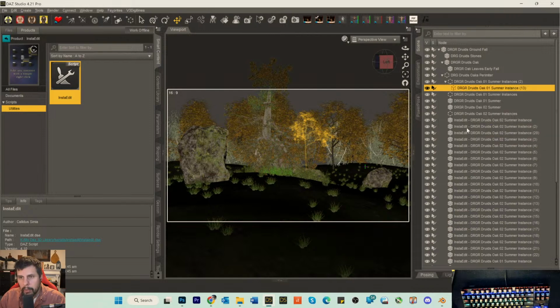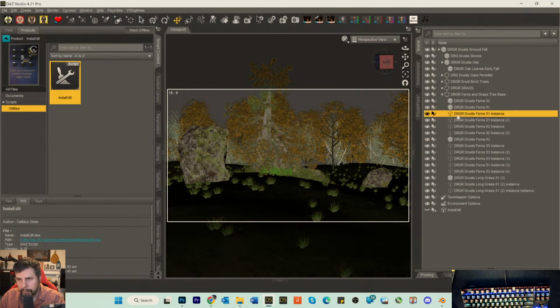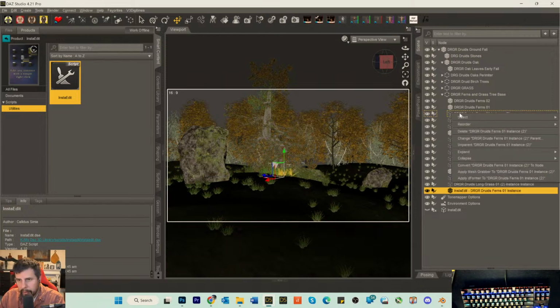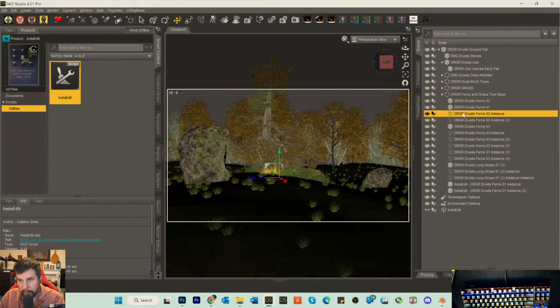And here we go. That's the last of that one. Now these stones, okay, cameras. I don't need the cameras. Here are some fern instances. Convert. I think there's a certain limit of how many you can put, like 500 instances per group.